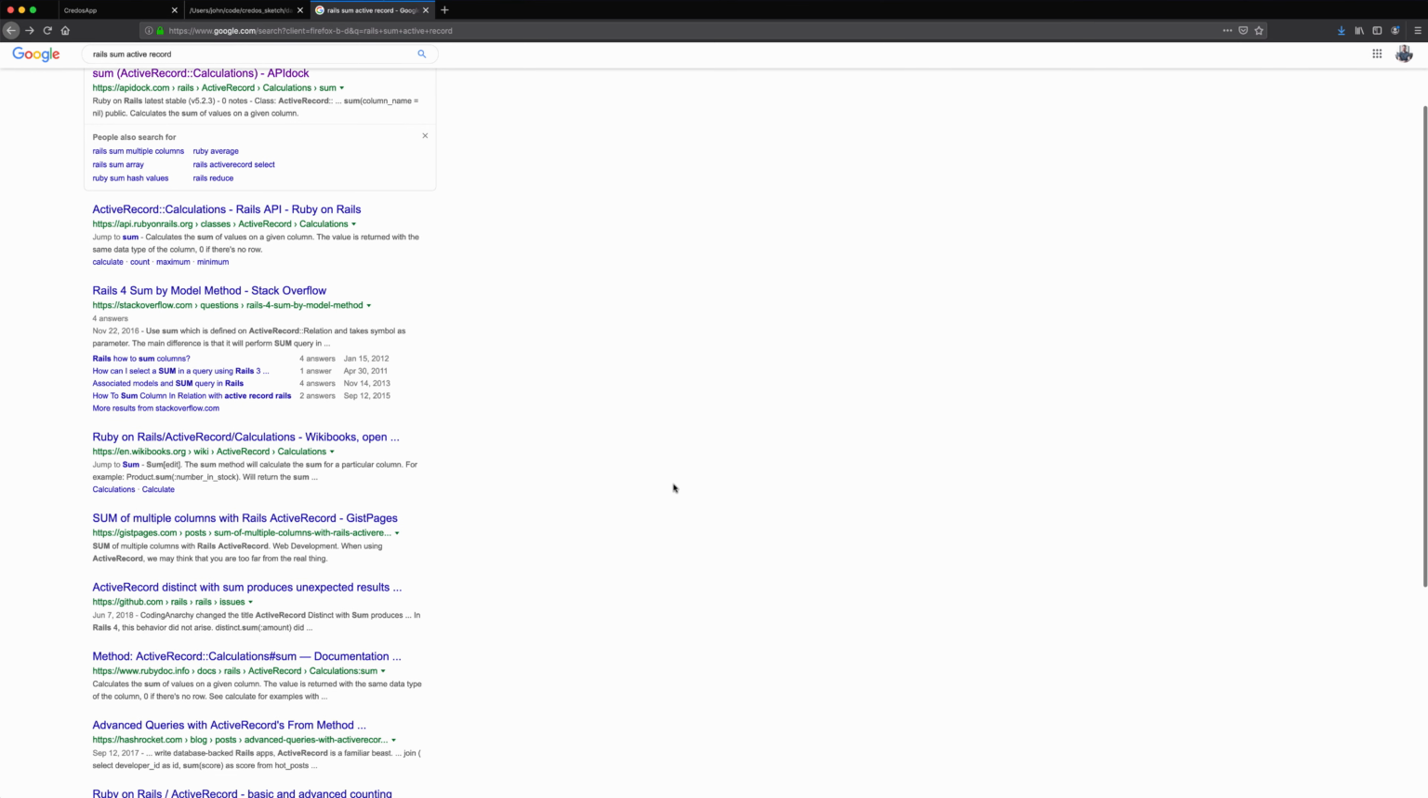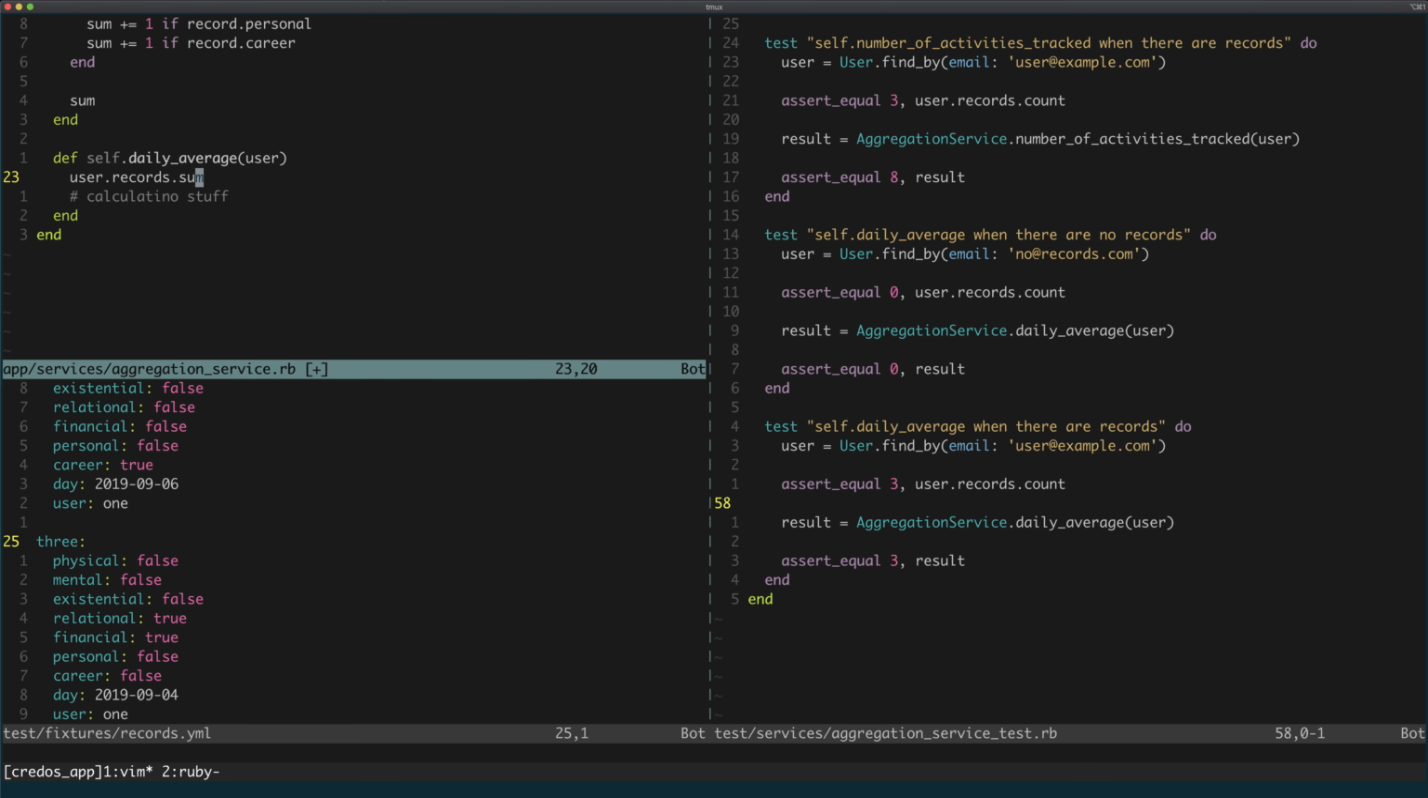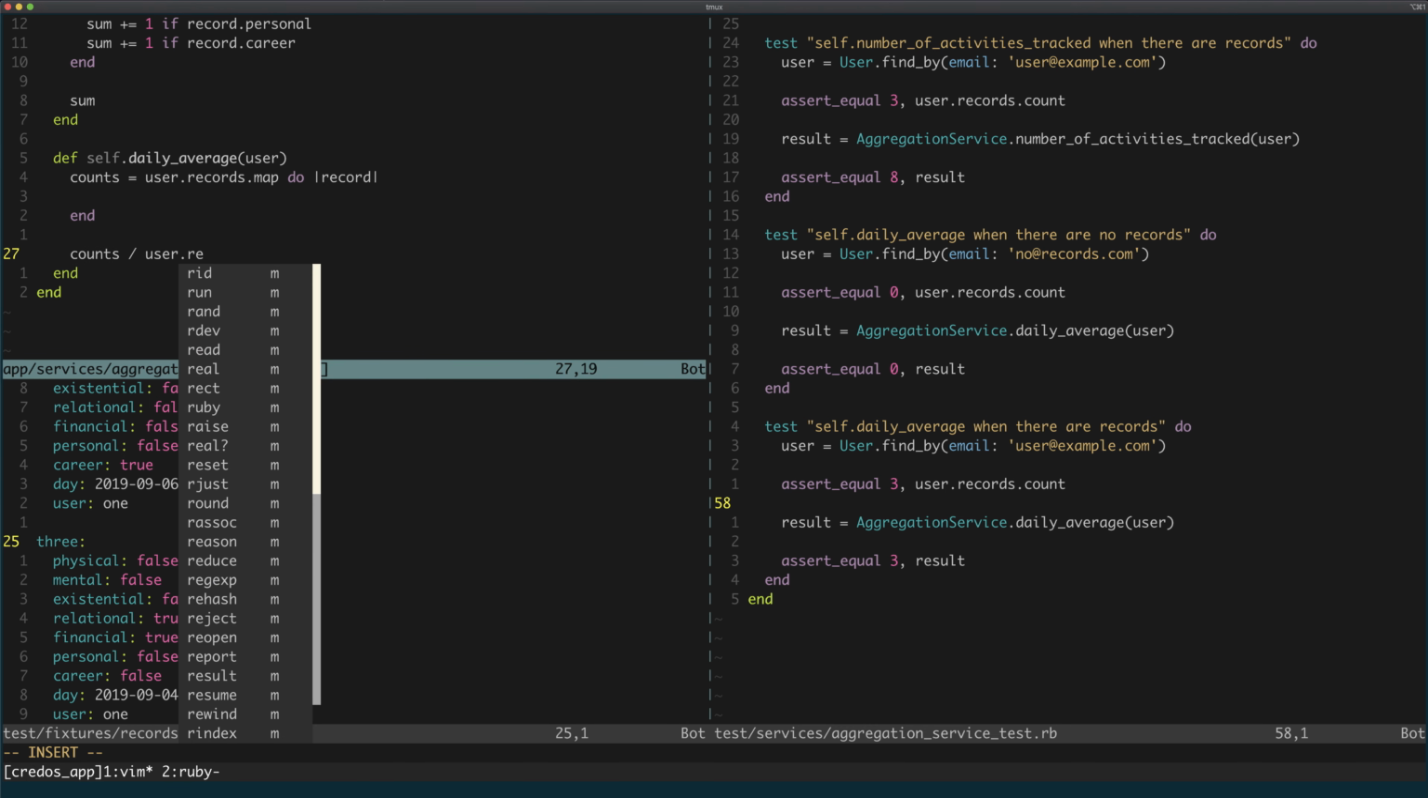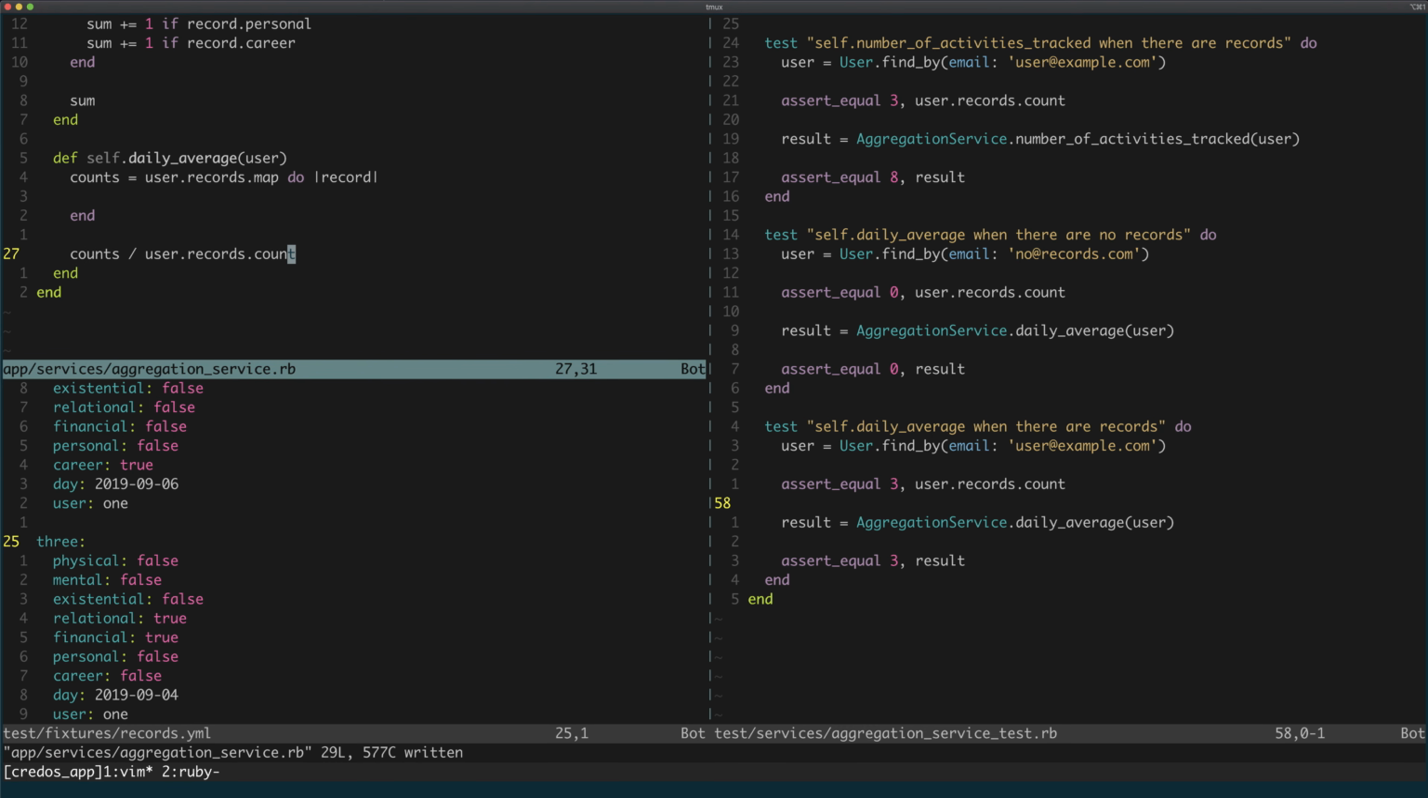I want to pass a block to this. Okay, let's do it the dumb way again. Do it the dumb way and then fix it. Okay, so let's do a map. So let's just return the result of all these. So we'll call this the counts. And then in the end, we're going to do the count divided by the number of records. And we'll need to watch this for 0 because that probably doesn't work.